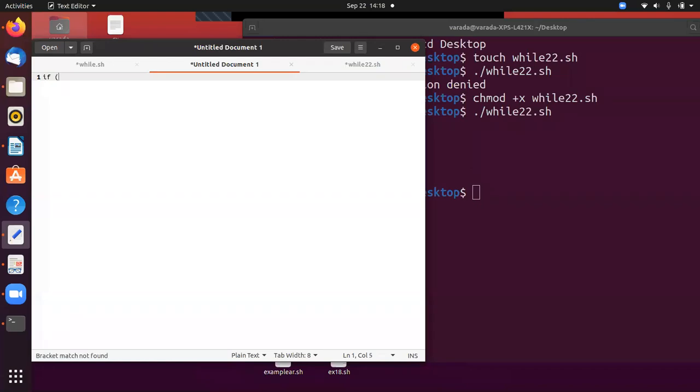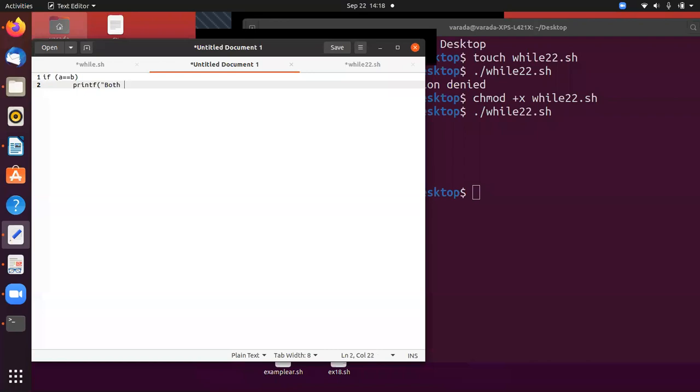If a equals b, then we can write printf "both values are same". Okay. How can we write the same instructions in Unix shell?